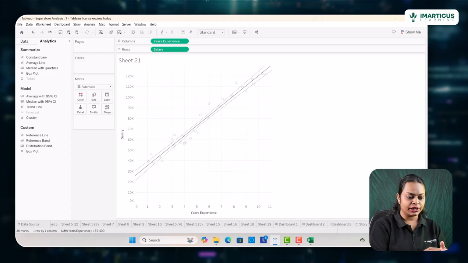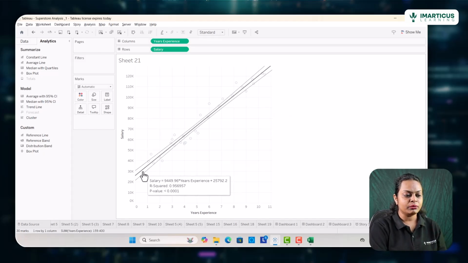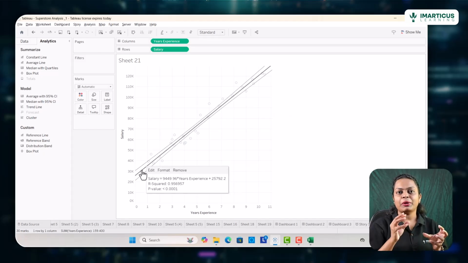And yes, this is the model that we have built, where we have applied the linear regression onto this data, and using this equation, all I need to do is pass the years of experience, and I'll be able to predict what could be the salary of that employee. So without having to write lengthy code, I could perform linear regression using Tableau, right?